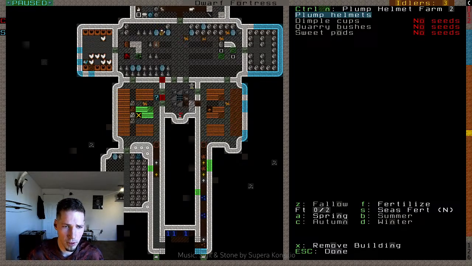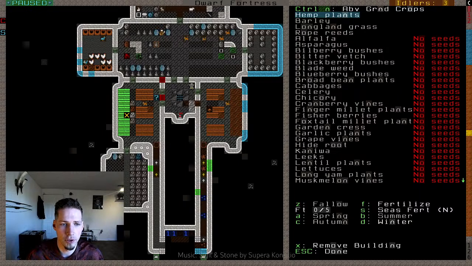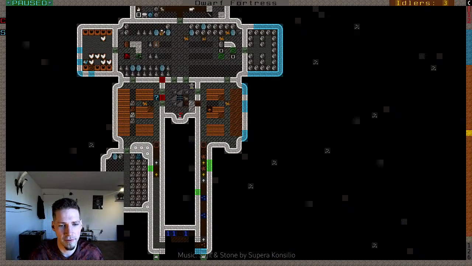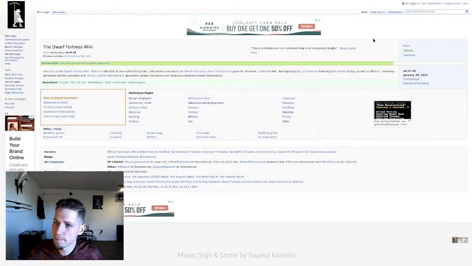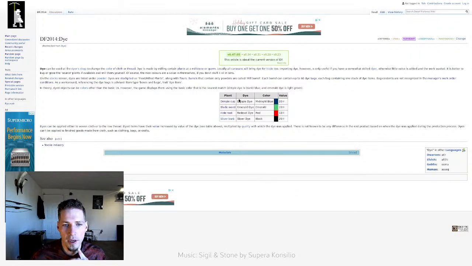So cave wheat's go. This is hemp all year round. Good. Let's check out what kind of dyes we have. Now, I don't know what's a dye and what's not a dye. So let's go find that out right now. Let's look up the dyes here. So we got dimple cups for midnight blue. Blade weed makes green. Hide root is red. And silver barb makes black.